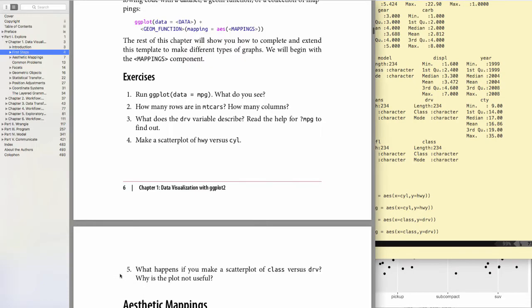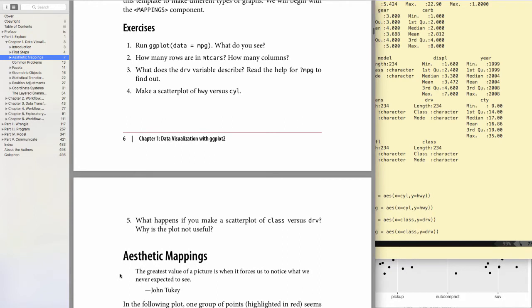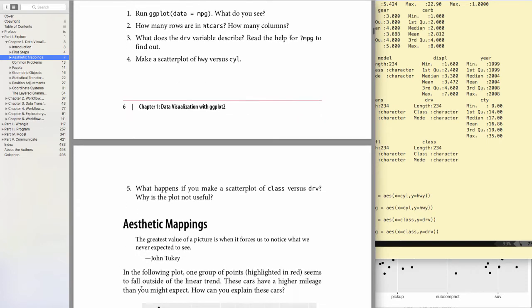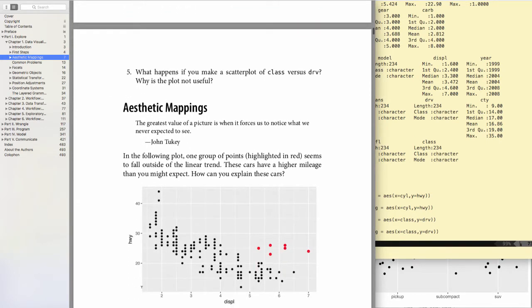Okay, now the next section of the book is called aesthetic mappings. There are roughly 7 sections here in this chapter, one for each of the 7 major aspects of the layer, the grammar of graphics. So aesthetic mappings is the first one.